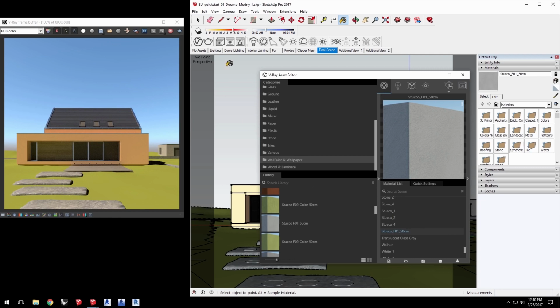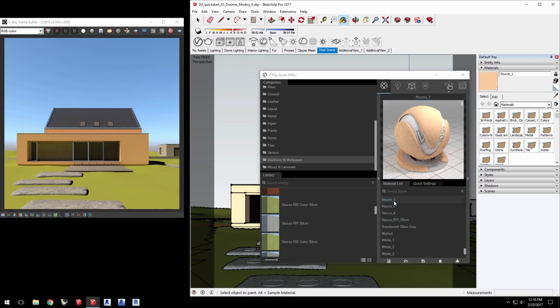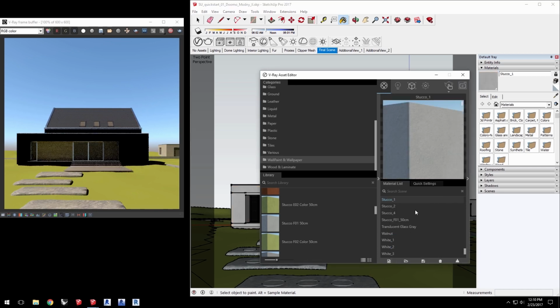Using the paint bucket and holding down the Alt key again, select the existing stucco on the building to display its material. Then right-click on Stucco 1 and choose Paste. This will take all the parameters from the copied material and lay it on top of the assigned material.